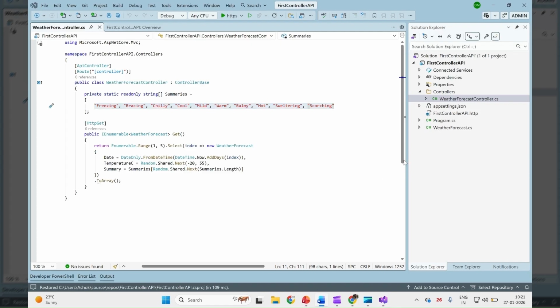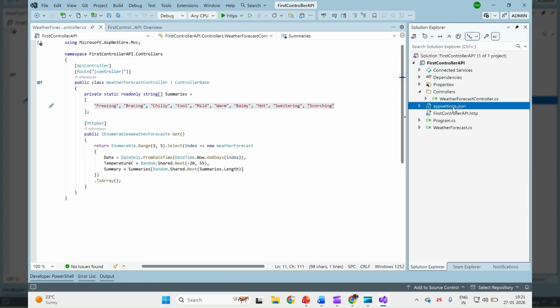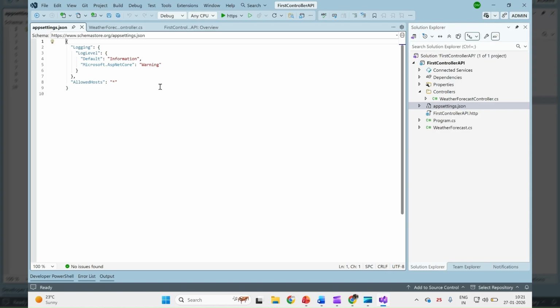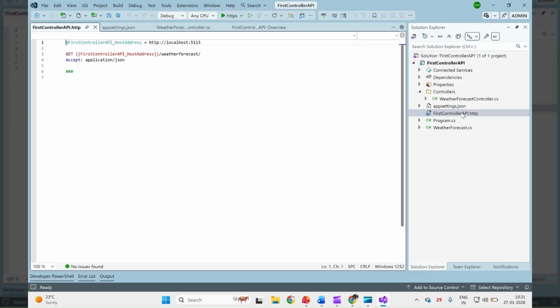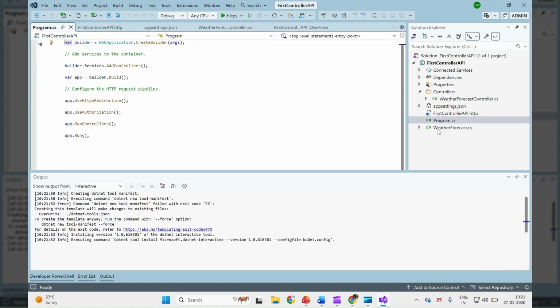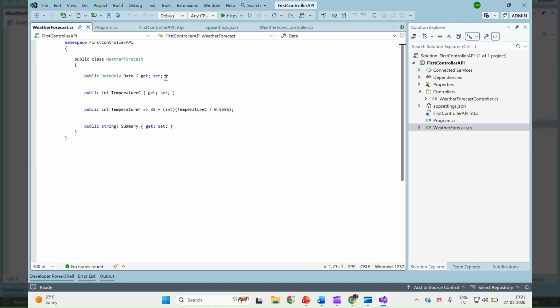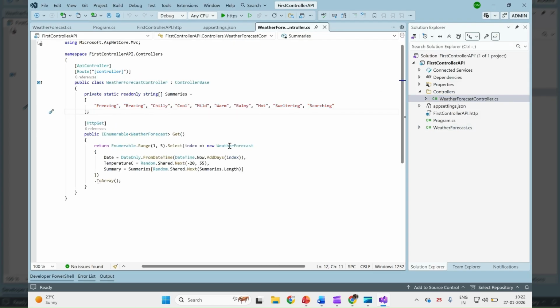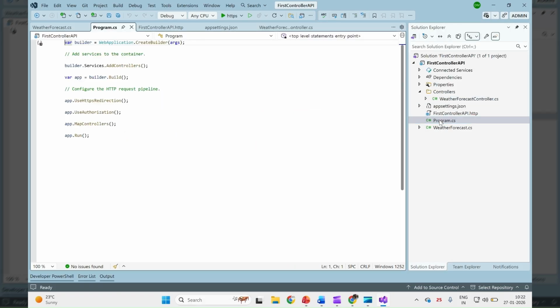Before we run the demo, let's understand the remaining files. You have an appsettings.json. If you want to make anything configurable, you can put it here. You have a FirstControllerAPI.http, which is used to test your APIs, and you have Program.cs and WeatherForecast.cs. This is basically the model class for this controller. Now let's go to Program.cs.